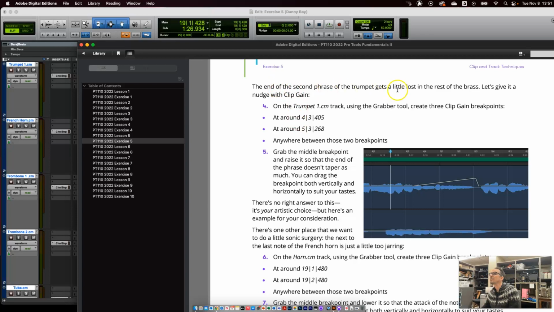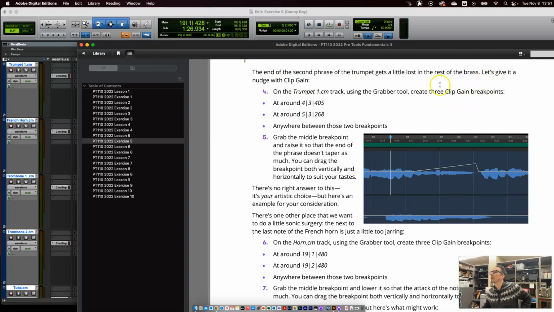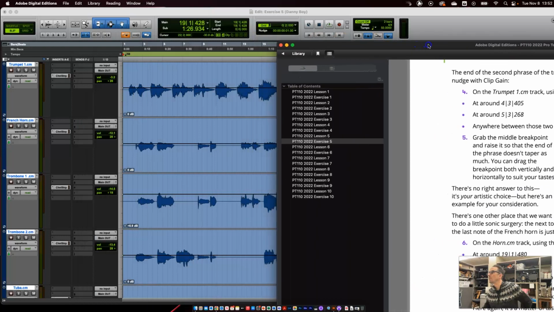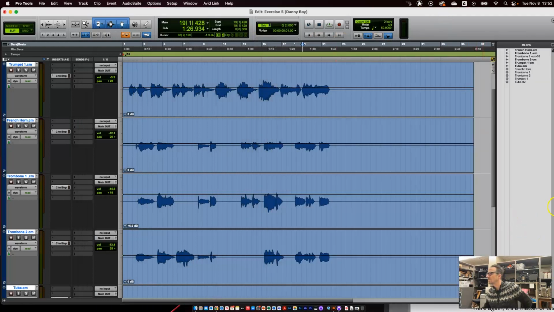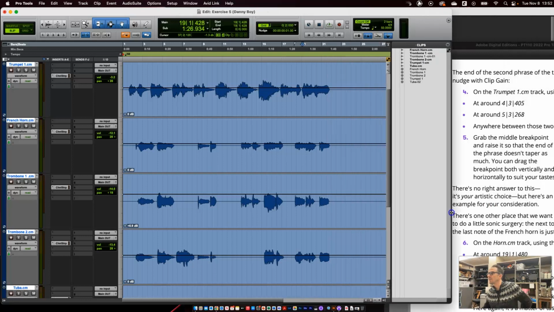The end of the second phrase of the trumpet gets a little lost in the rest of the brass. Let's give it a nudge with clip gain. This is a perfect example of what we're talking about. So at 43405, we need to make breakpoints around 43405 and 53268. Here, I will keep this open like that so we can see what it is we're doing. There we go. Okay, so let's go to 43405. There we are right there.